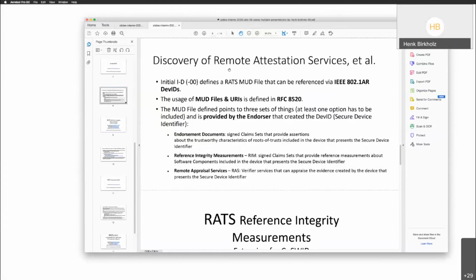Then the MUD file itself has to be maintained, most likely. You can have also partners or contractors or other entities you cooperate with, but the entity in charge is the signer of the DevID.